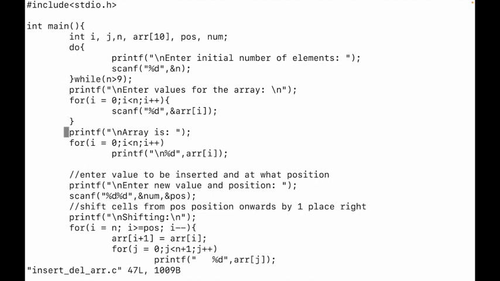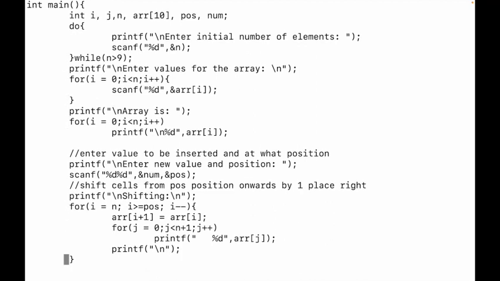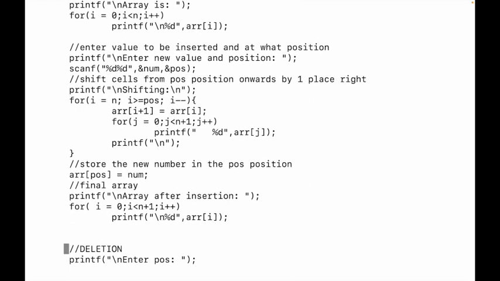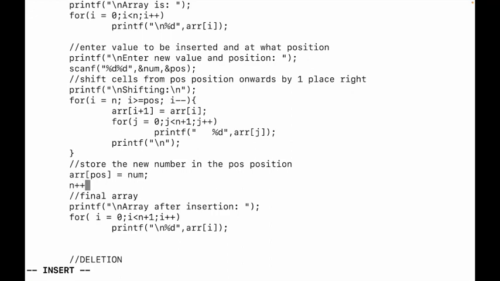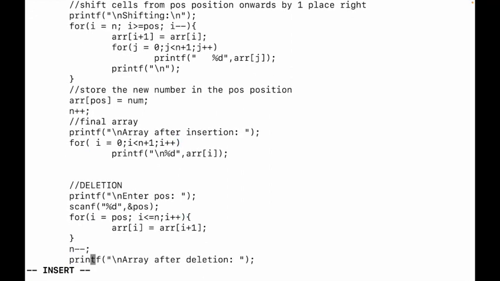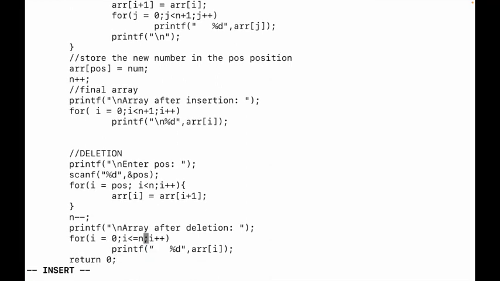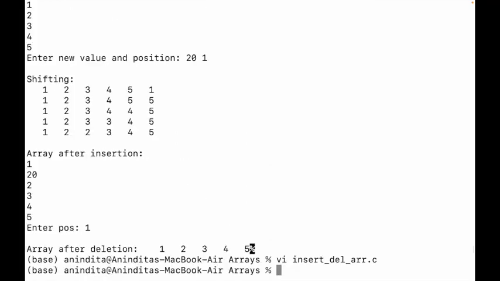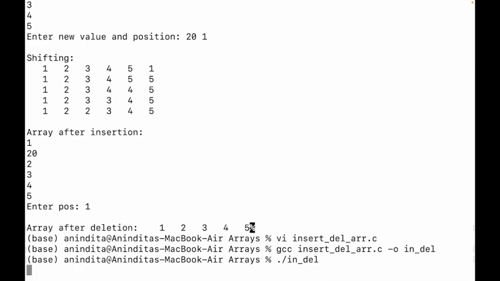Note that when I performed the insertion operation, nowhere did I increase the value of n by 1. While printing the array after the insertion, I just considered n plus 1. I haven't changed the value of n. So what I should have done is, after inserting the new value in the new position, n plus plus. Finally, when I'm going for the deletion process, I'll consider i less than n in this part, and here also I need to consider less than n. So this should do the job. Since I did not increment the total number of valid values in the array, that's why this issue cropped up.